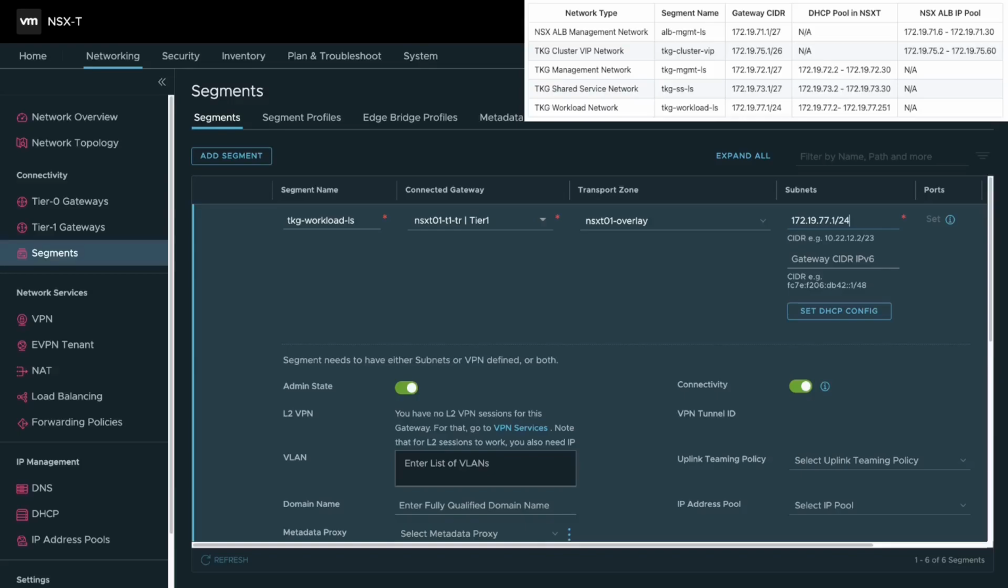Now, as I mentioned in my previous video, it's most likely that you will create multiple logical segments for your workload clusters in order to segregate the network traffic, as well as not running out of IP address space when you start to create a large number of workload clusters. But in this case, we're just going to create a single logical segment.